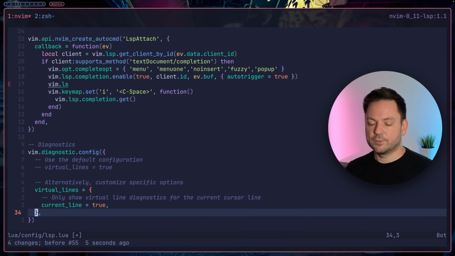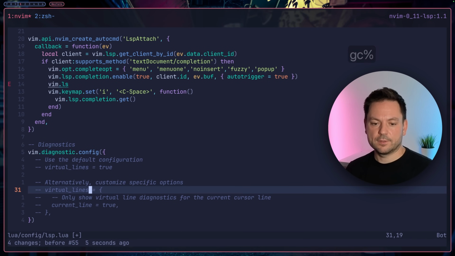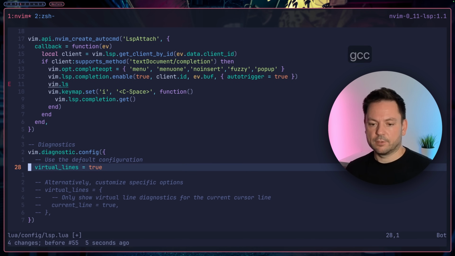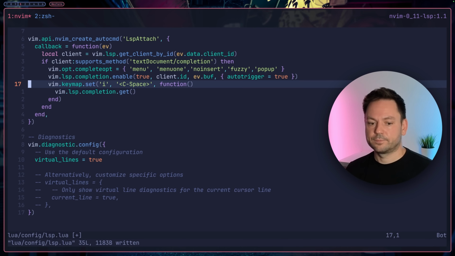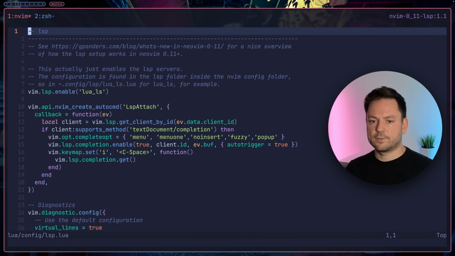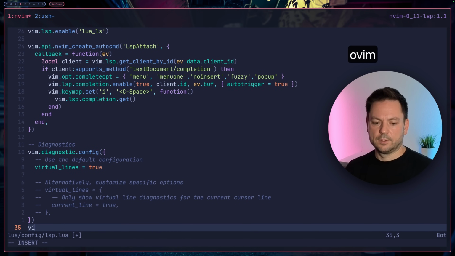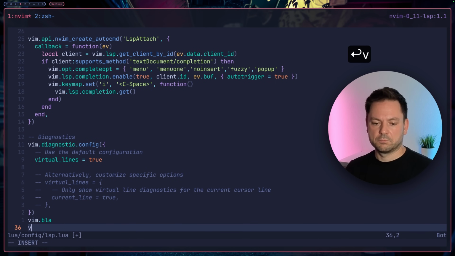So let's actually use the default settings here, comment out this thing, and jump back here and uncomment this. Just save this. I'm not sure if I have to restart or reload this. Of course, I have to fix the error on line 11 up. So let's just delete this again. Write this. Let's just restart Vim here. And let's just introduce some errors here. So vim.blah, vim.foo, I don't know.